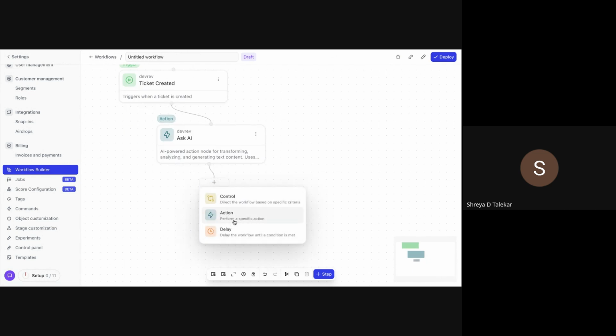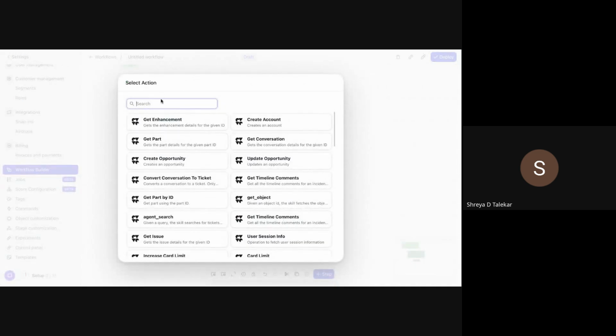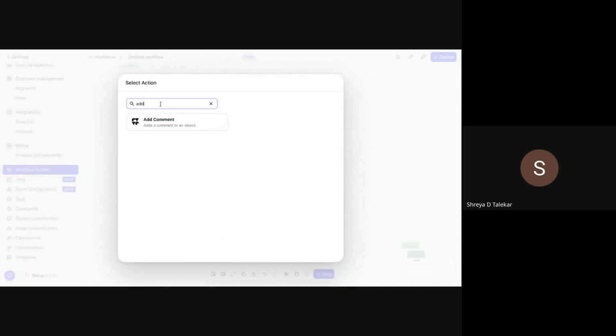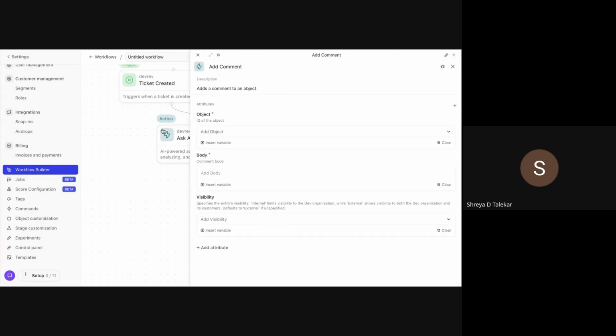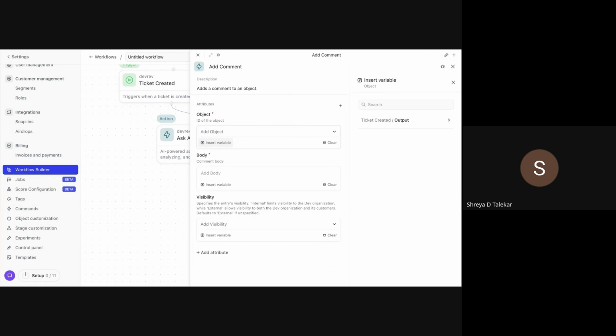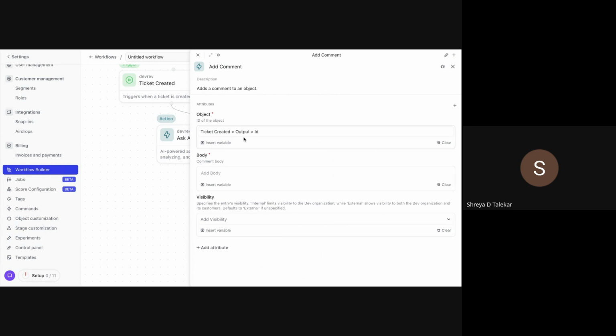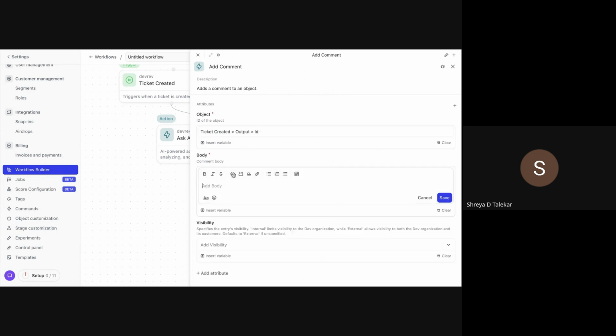Now, based on the use case that I discussed earlier, I would also want the workflow to add a comment to the customers, which will say that you have created a ticket regarding so and so. So to that, I will go to the objects here and insert the object to be ticket created, output, and the ID. And here is the message that I would want the customers to receive.